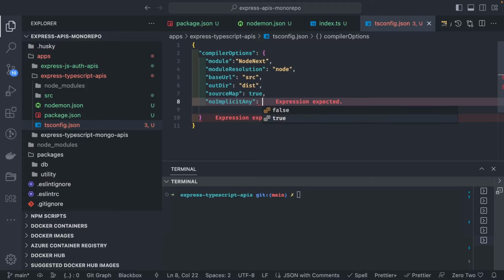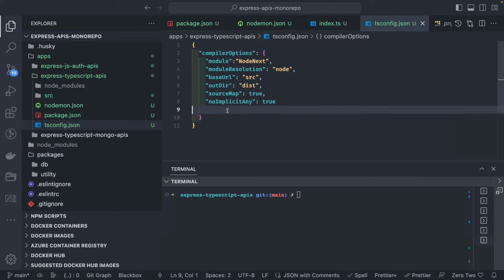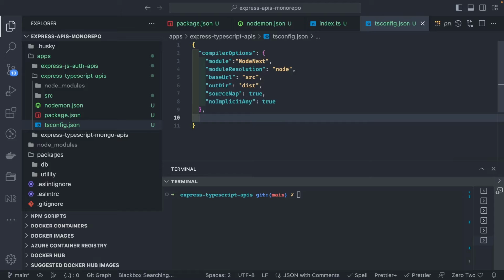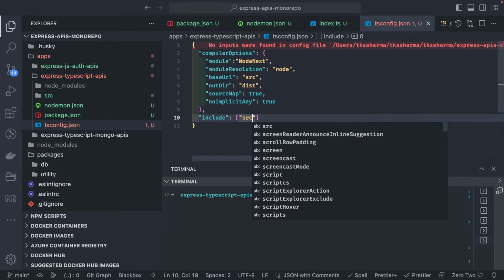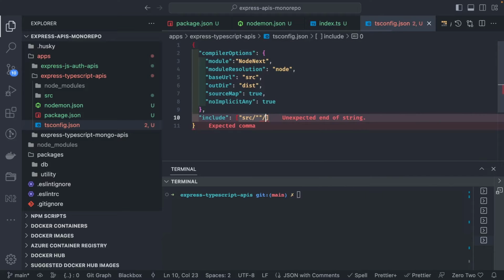It's true or false. That means that you cannot default the types to any. Like sometimes what we do is we don't have any types, so we just override that and just set any. Include what all you wanted to include. I want to include everything which is inside the source folder. So you can put something like this. Okay, sorry. So inside source, I can have an asterisk.